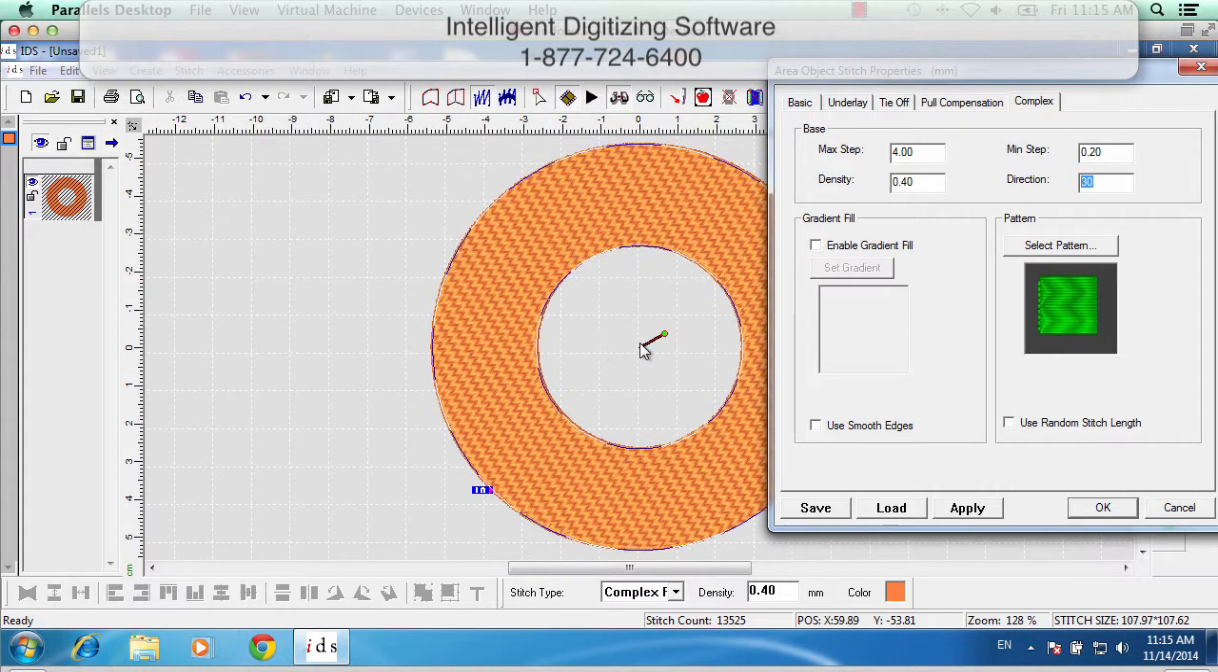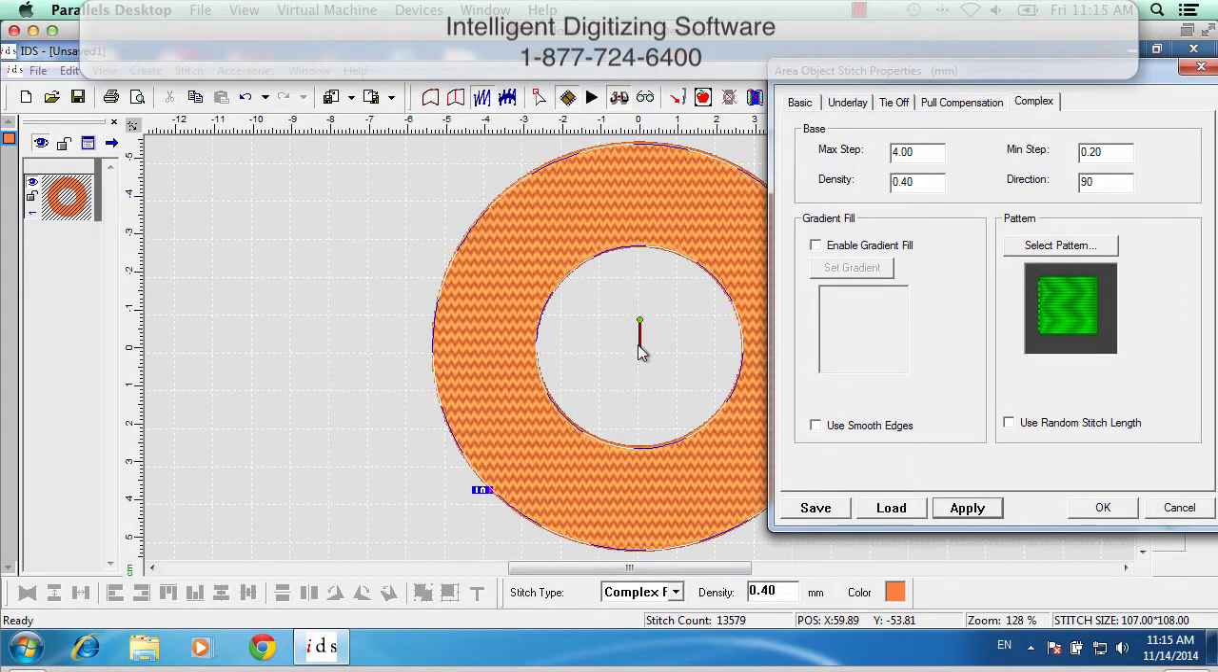So 0 is going across. That would have like side chevrons. If I want the chevrons to kind of go vertical, I need it to be 90. So I'll type in 90 here, then hit apply, and now you can see that the angle is going straight up and down, and there's those little chevrons.